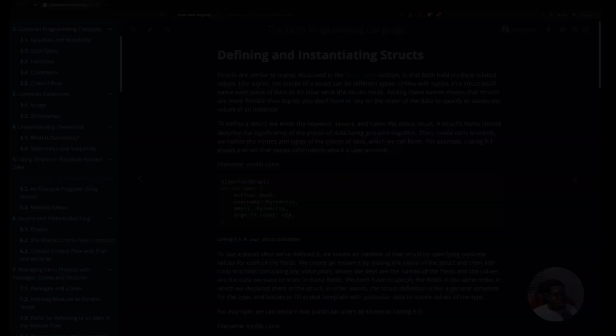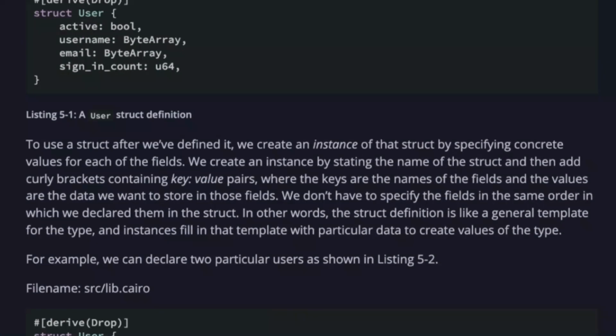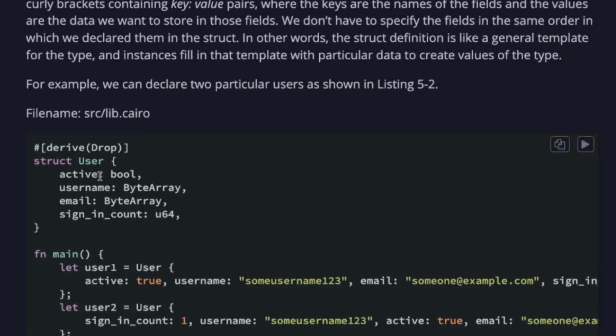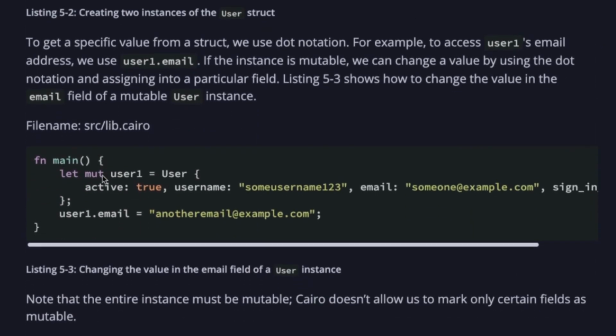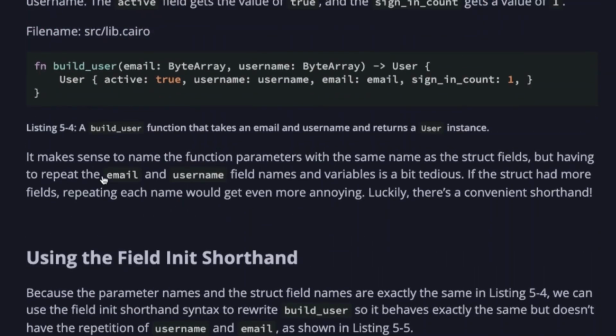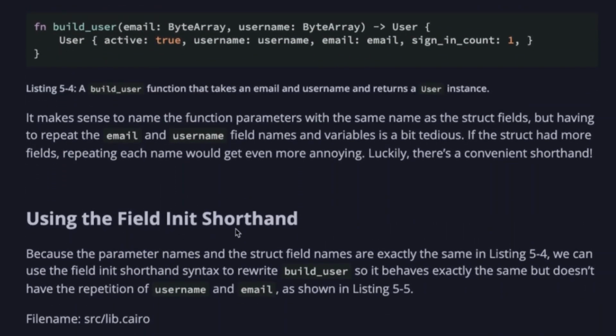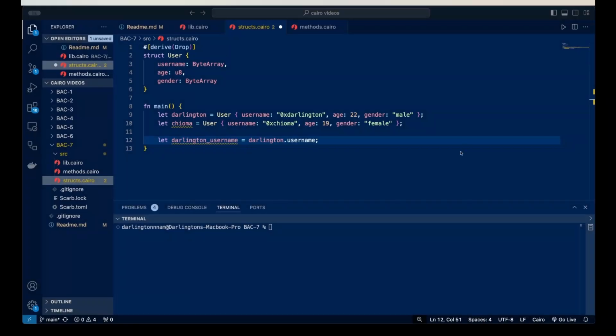All right, so back in our Cairo book, we already created a new struct. We already learned how to initialize new structs. The next thing we're going to look into is using shorthands. So that's essentially what this means. Let's head back into our VS Code.